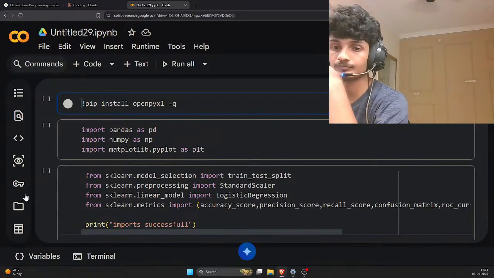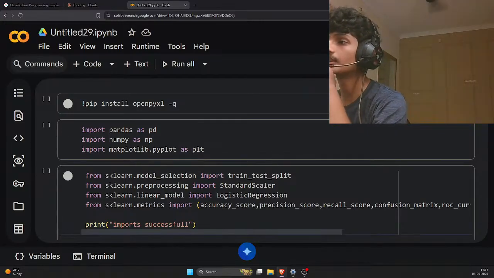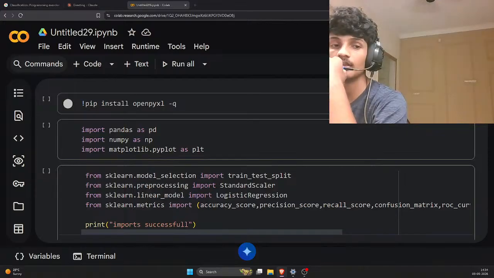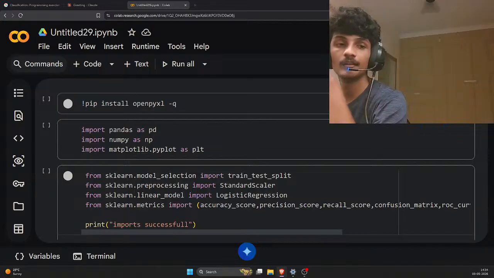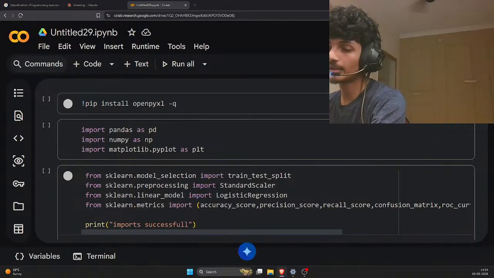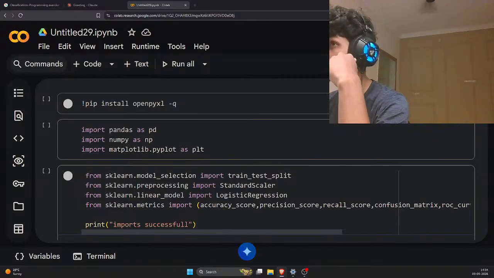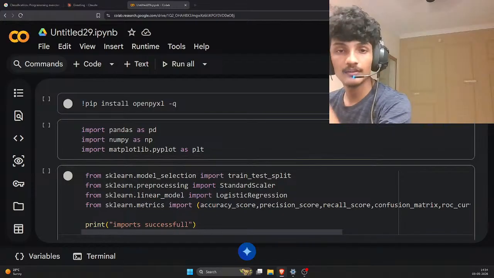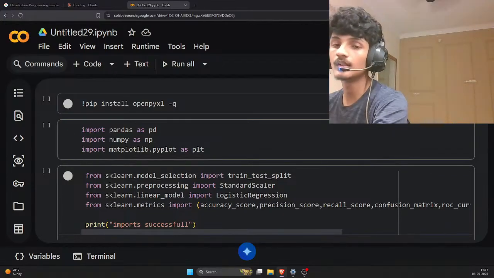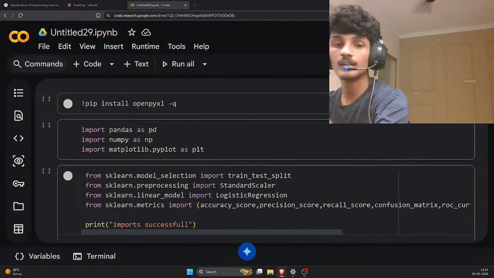And coming to sklearn, it's a very important library in machine learning. Let's say sklearn.model_selection. From this we import train_test_split. It is required to split the data into training data and test data. Next is sklearn.preprocessing. Standard scaler is so that we treat all those features equally, so that one feature which has a higher value doesn't dominate the other.